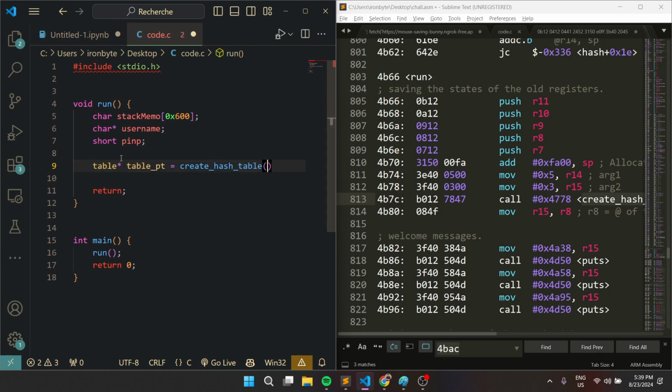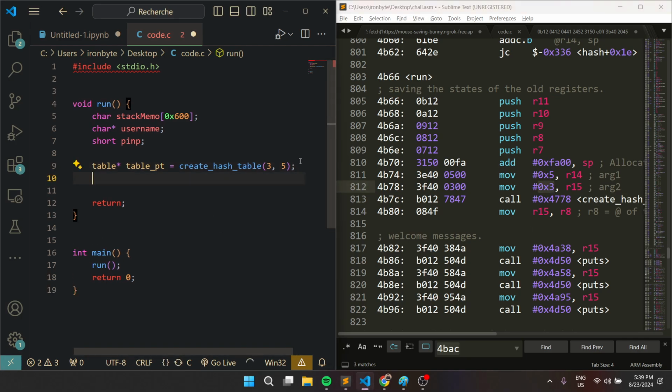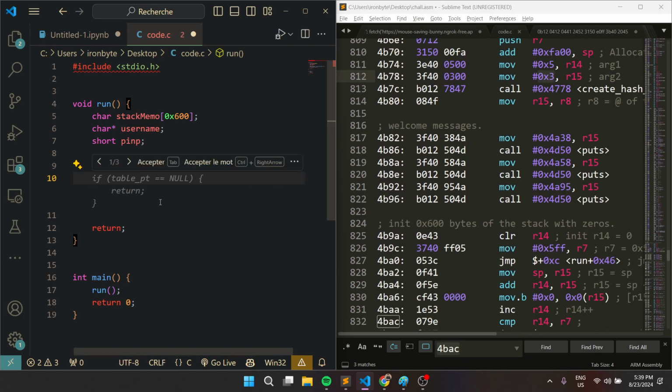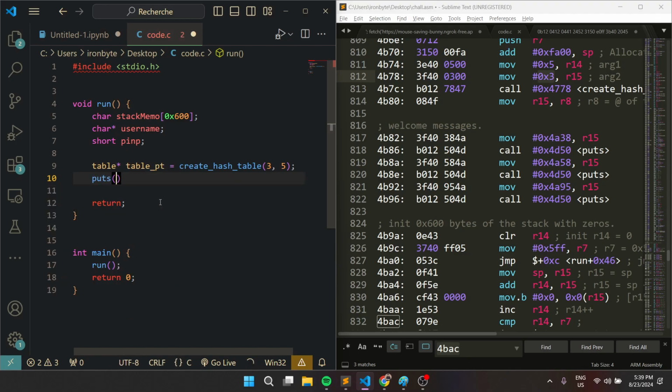Just by investigating memory we can extract exactly how this structure is working, the same as, for example, the challenge of jars that we have solved. Okay, so we are basically going to be passing on 3 and 5, and then we can just continue. And then we have a lot of welcome messages.